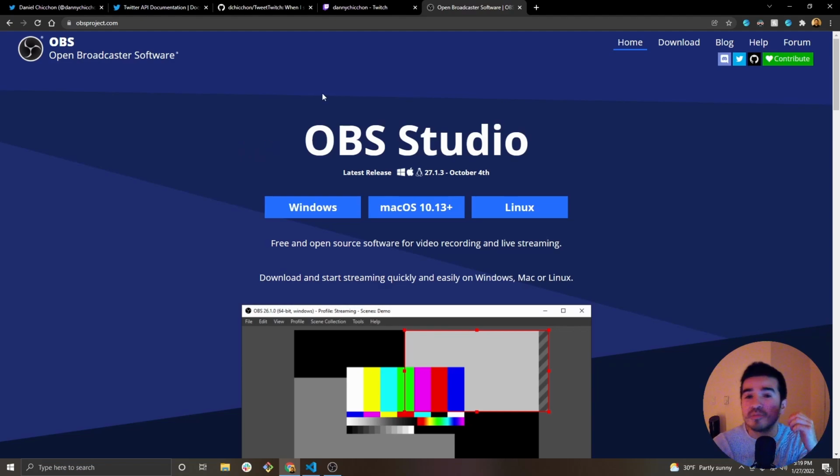And what's really nice about OBS Studio is you could add additional scripts. So like Python or the programming language Lua, you can create scripts that add additional functionality to those streams, recordings, and so on and so forth. And so this is what I'm going to be using here, OBS Studio.